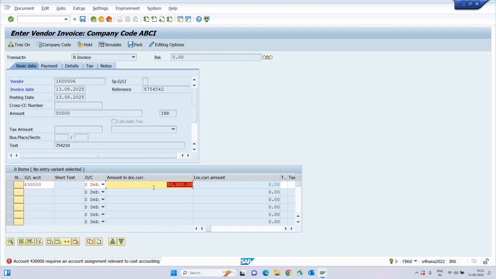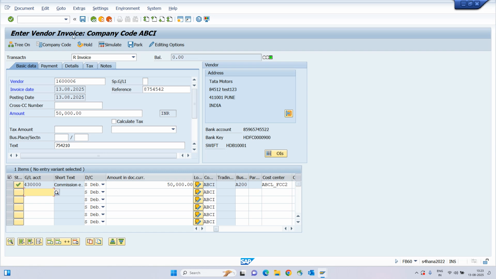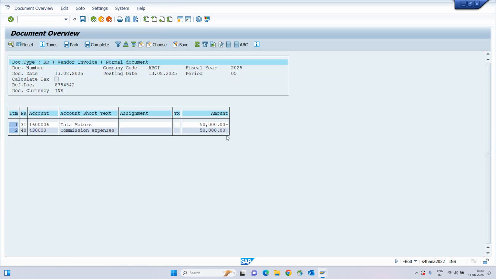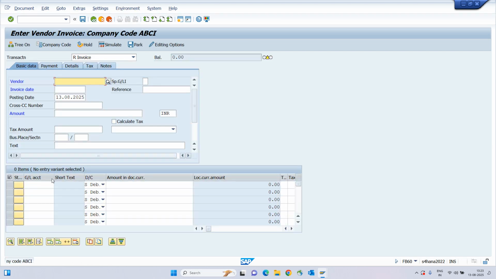It is also expecting a CO object. I have a cost center for the CO object, so I will enter the cost center. My cost center is here. Enter, go to simulate and save it. The journal entry will be commission expenses or purchase account. If you enter purchase expense, the purchase account is debited and your vendor account will be credited. Save it. So your purchase entry is successfully posted.